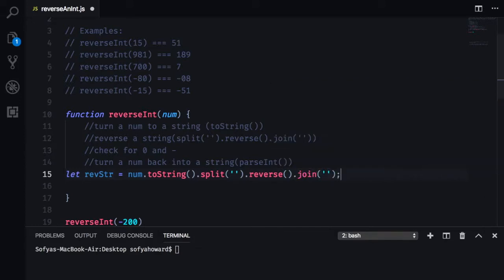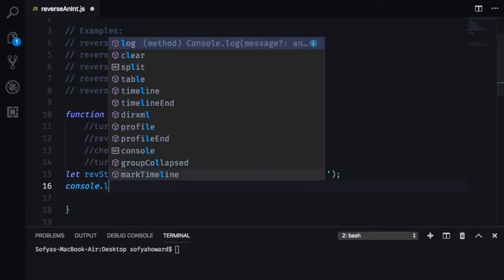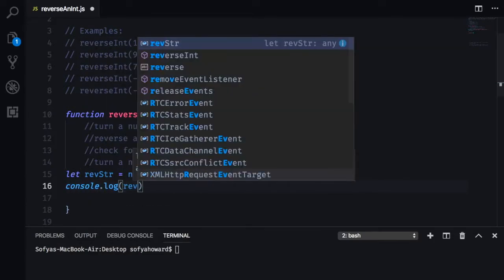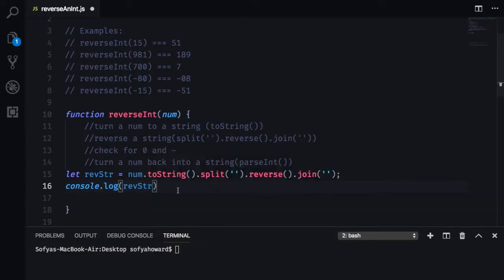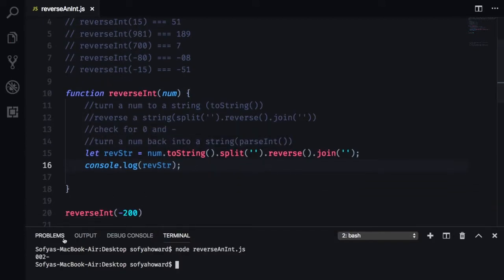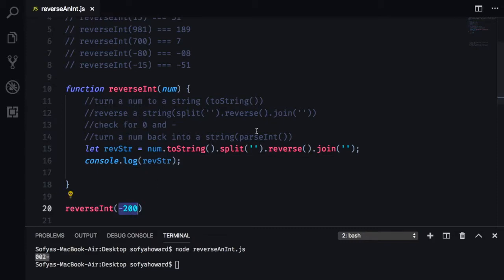So next we need to check to see how far this got us. What we're going to do is console log the reversed string that we just created. This returns us a string of 002 minus, and we passed in negative 200 as an integer into the function. So it is reversing what we have been provided, but the negative sign is at the end of the string and there are zeros in the beginning.